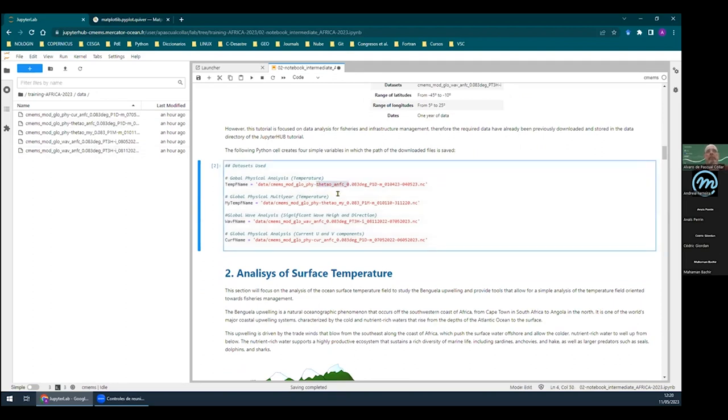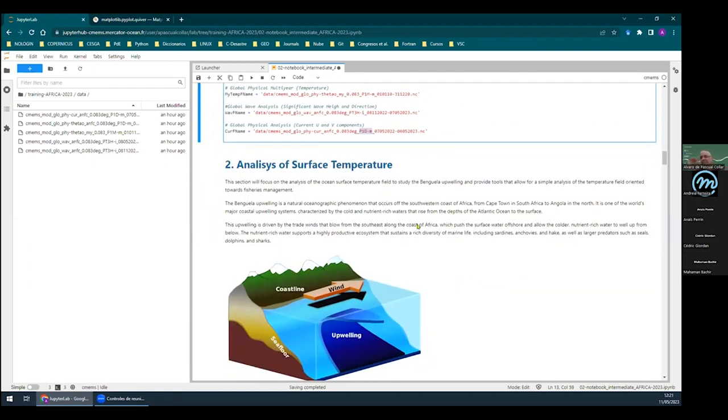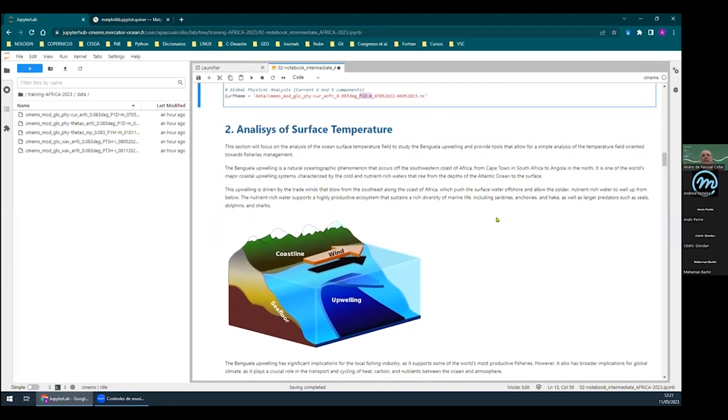We have data from temperature, from the analysis and forecast system with one day frequency. We also have data from temperature, but this is the multi-year system. This is the reanalysis with a monthly frequency. And we are going to use also data from the wave system, analysis and forecast, three-hourly data. From currents, from the global physical model, we are going to get the analysis and forecast with one day frequency, right?